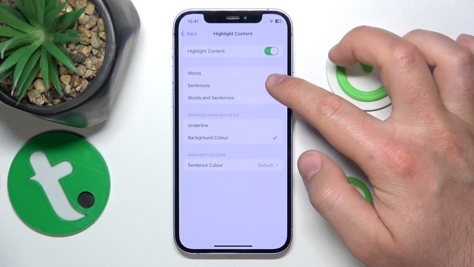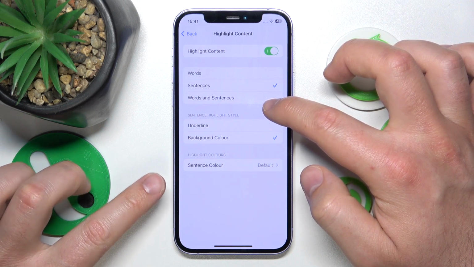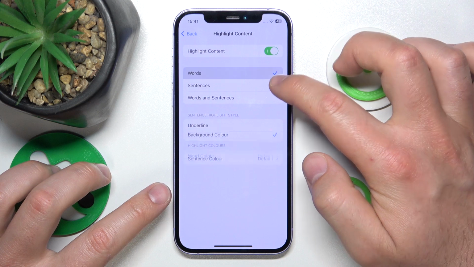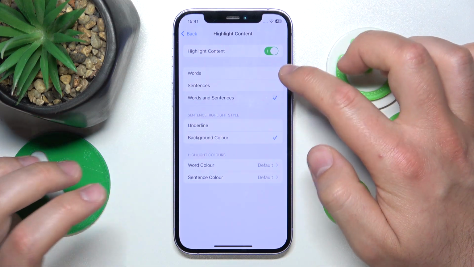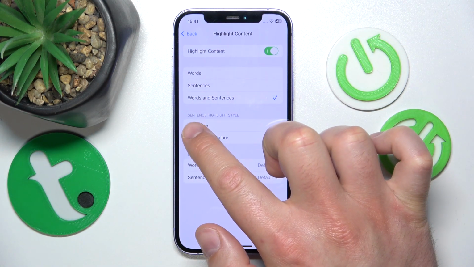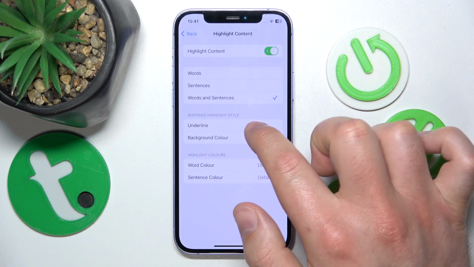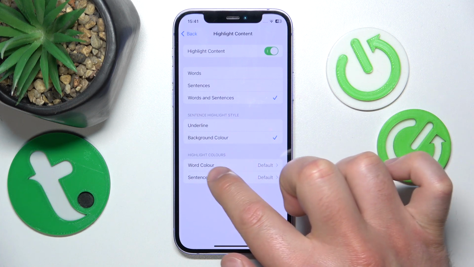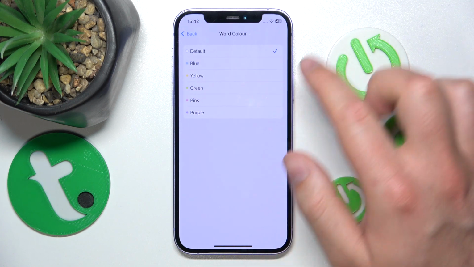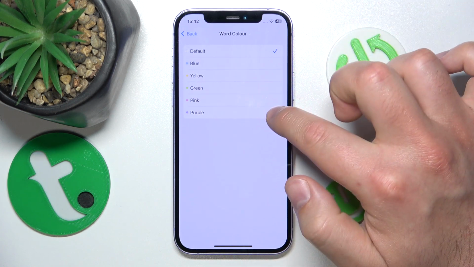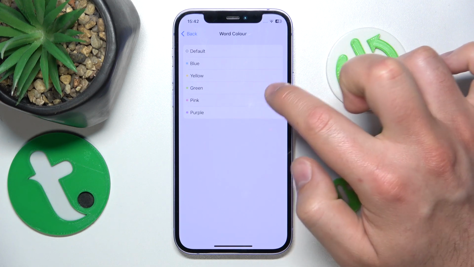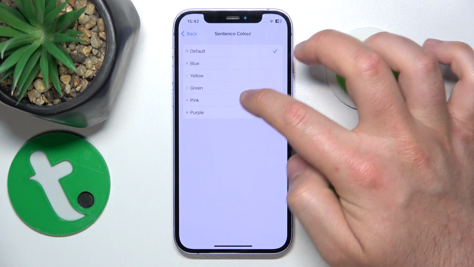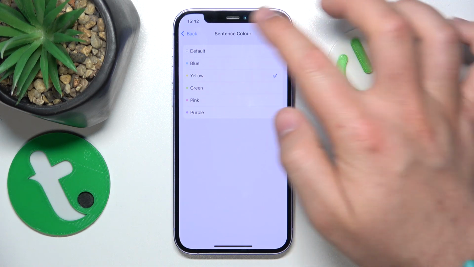So as you can see, there are some highlight color options if we just manage through those settings. You have sentence highlight style, we have background color or underline, as you can see, and here we can check the highlight colors. So the word color you can set by default. I'm going to say maybe purple or pink. Pink is nice. And the sentence color I'm going to choose, let's say yellow, for example.